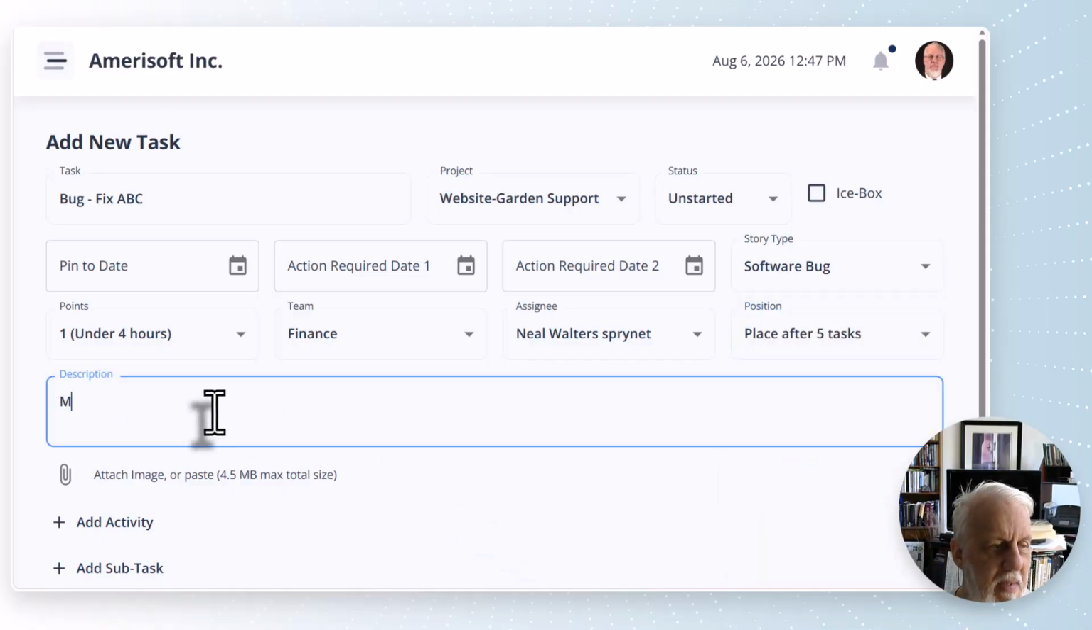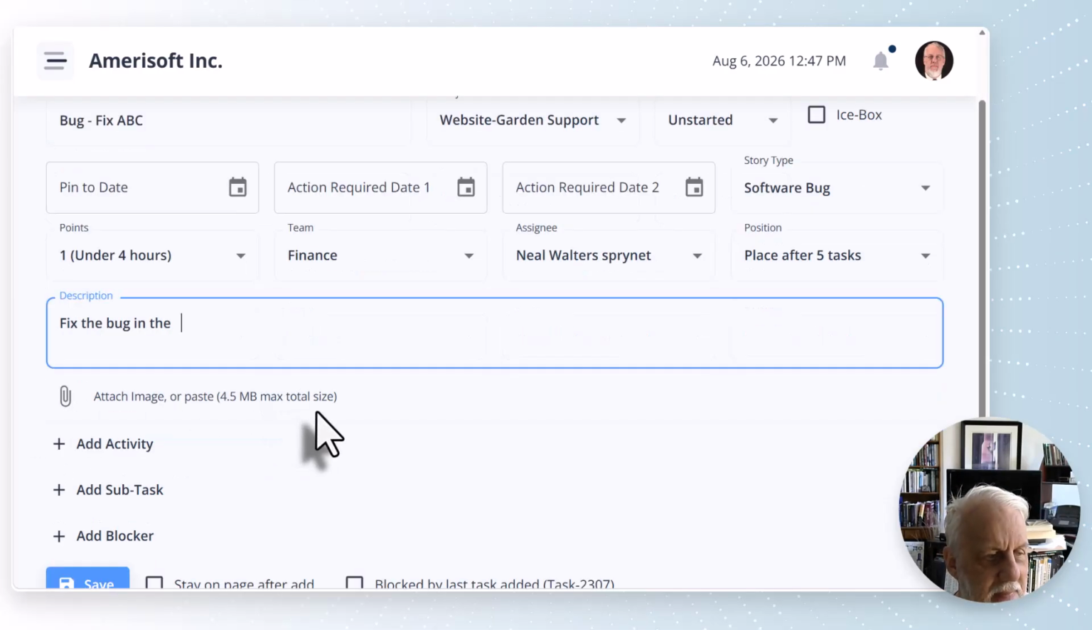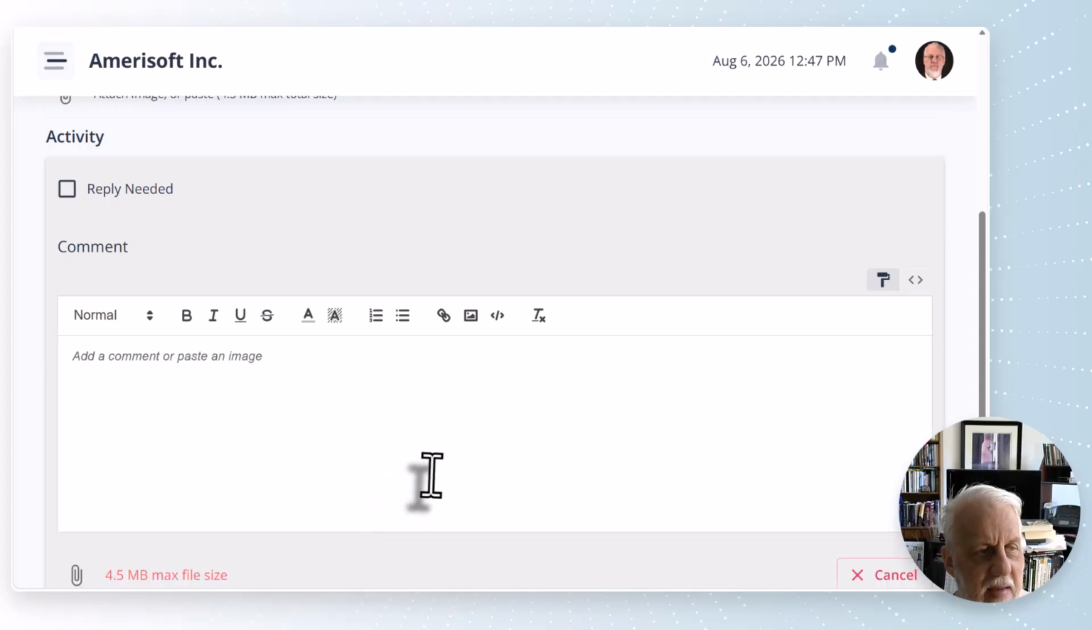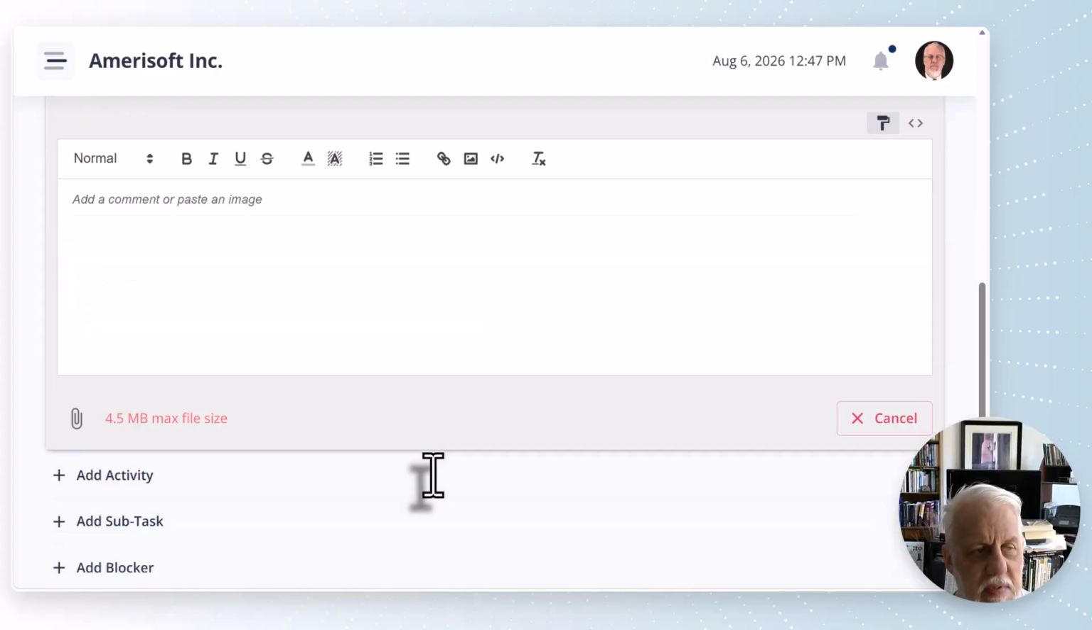This is where you put your wonderful description, fix the bug in the blah, blah, blah screen. And you can add an image here. We just added that feature today. And we're changing one thing right now where you can just paste the picture right in here. That should be done hopefully within an hour. Then you can have multiple activities, and the activities are either more details or where you can place a picture.